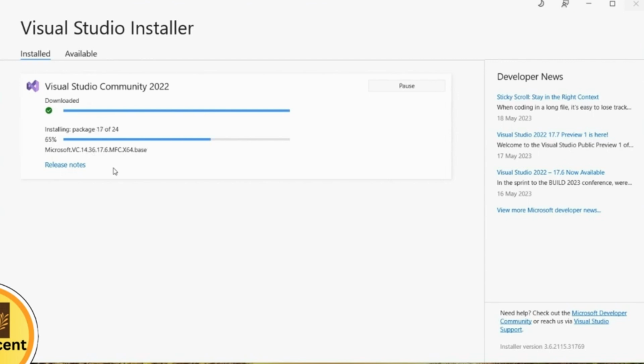So it's just enabling one or more features from C++ development. Yes, it is finishing up. It will take 2 to 3 minutes maximum, but make sure you have full speed internet.